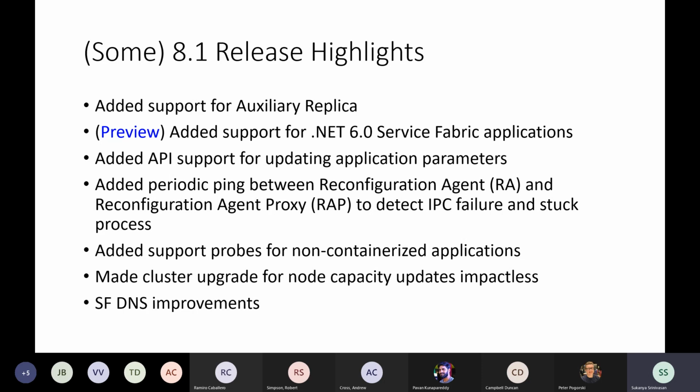To start off with, we have added support for an advanced feature called auxiliary replicas. I'm not going to talk about it right now because I do believe Manoj should be joining in soon to give an overview of what auxiliary replicas is about.